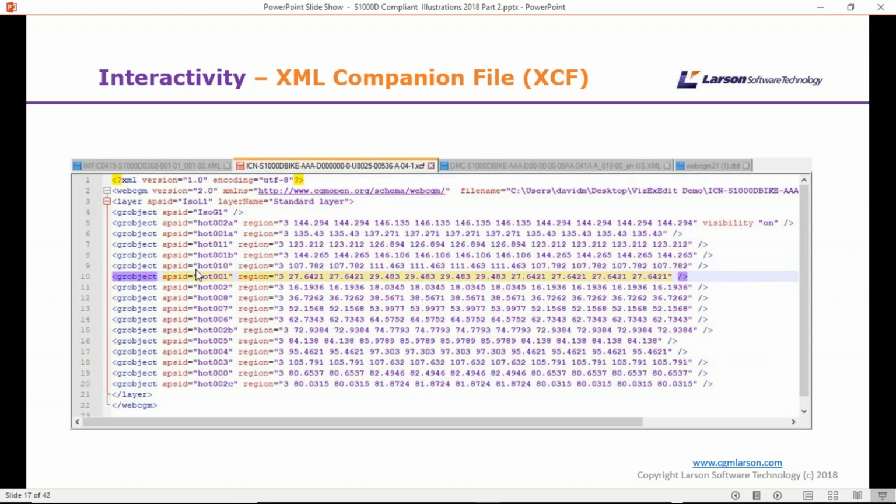Next we go to the XCF file. So the XCF is the XML file that is documented in the spec, and we'll talk about that in a second. But similar, it also has this unique ID. The ID name is different, but it actually maps to the CGM in the same way. So it's using that hot001 to actually map to that CGM.